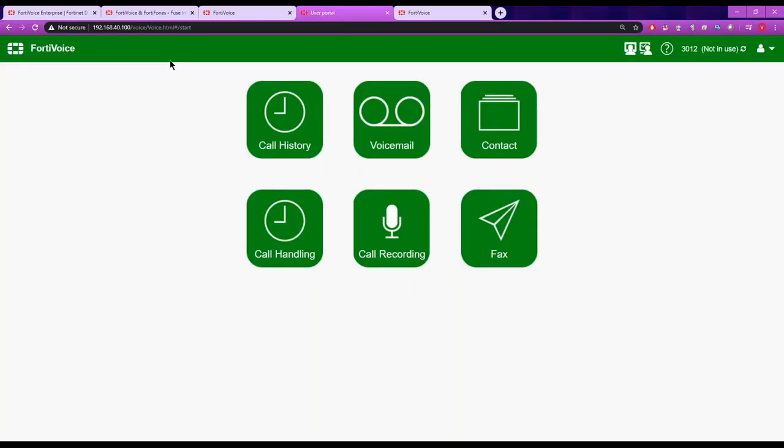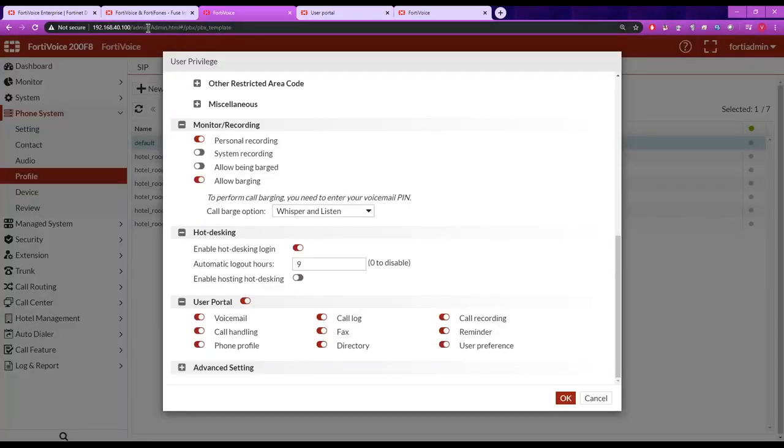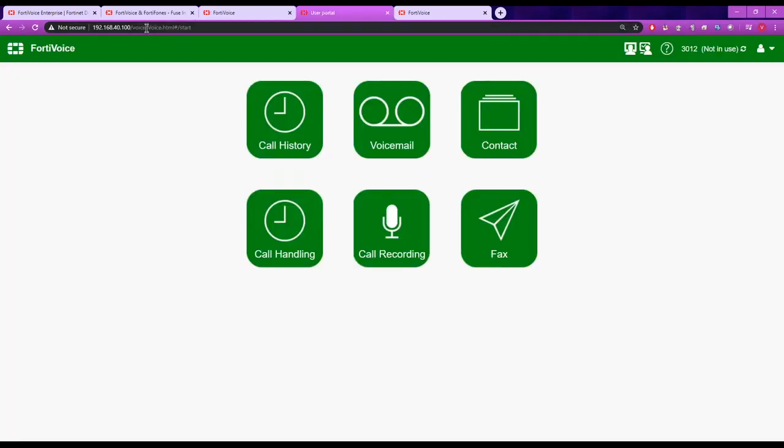So this is the user portal here. If we go back to the administrative portal, you'll see that the URL is /admin. For the user portal, it will be /voice, and then they can log in with their extension's local authentication information, which would be their extension number and webmail code, or this could be their LDAP credentials. We can interface with LDAP to utilize Active Directory, as an example.